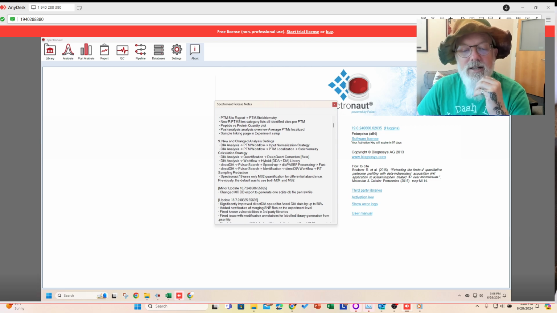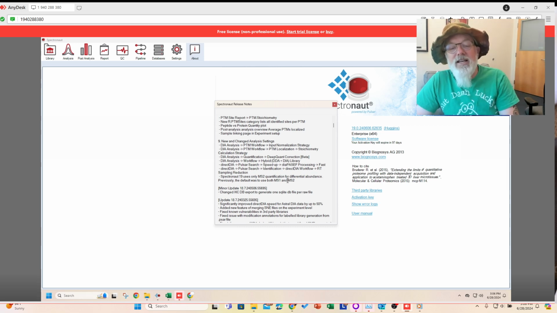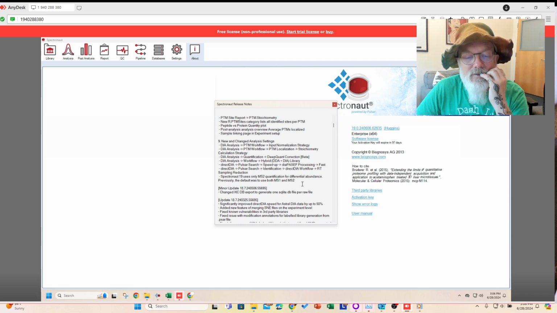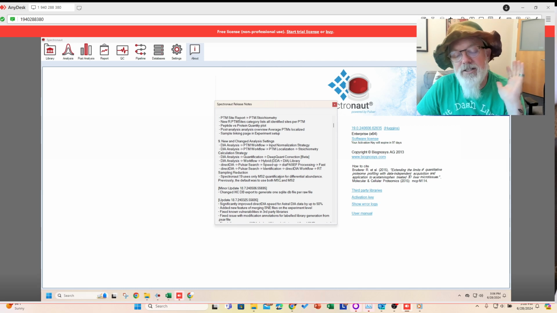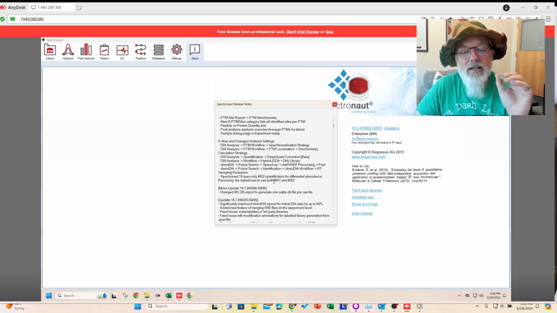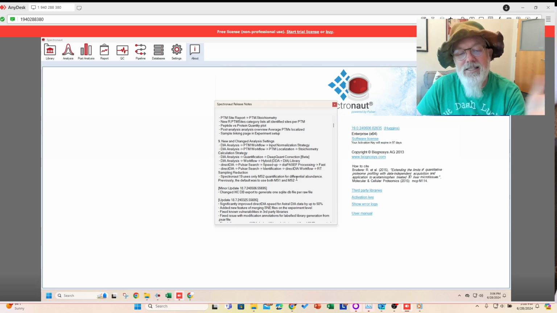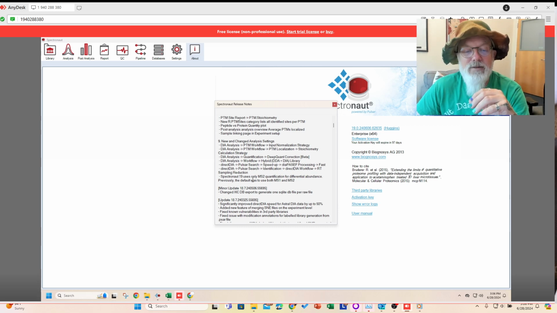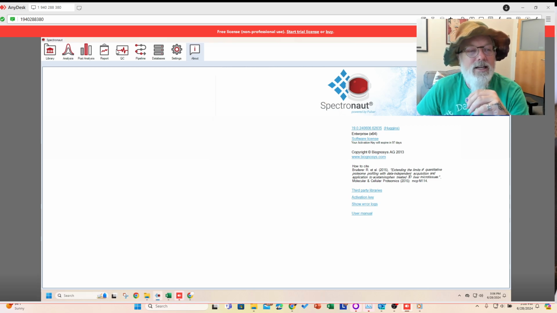Spectronaut 19 uses only MS2 quantitation for differential abundance. Previously, it used both MS1 and MS2. That's interesting. I've tried to get some clarification on this. I haven't got any yet. Especially for single cell, you want to use the MS1 signal because it's going to be a lot more intense. And when you get really, really low, into the picogram levels, you definitely want to use the MS1, or at least that's what people think. At least that's what, I don't know, 15 or so people who do single cell think. We'll see if I start doing single cell. Anyway, that's the new stuff in Spectronaut 19.